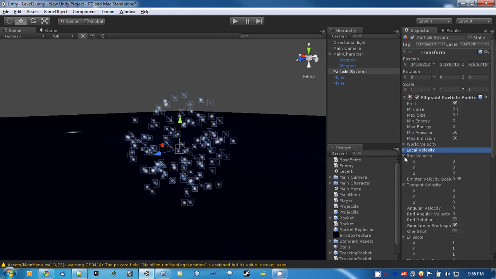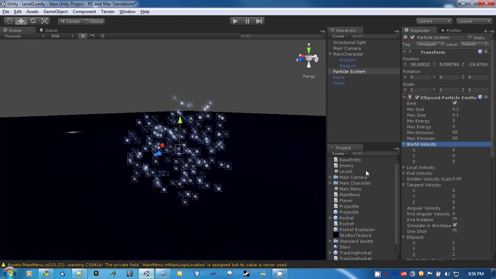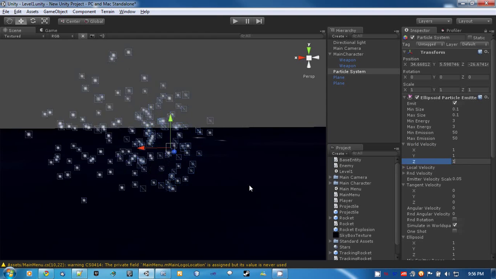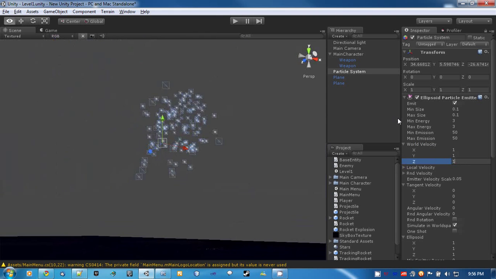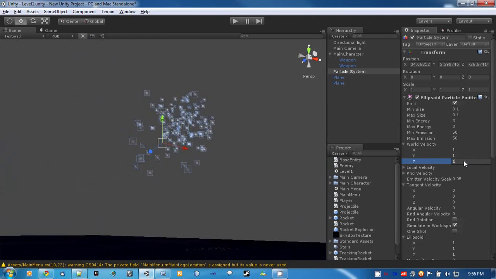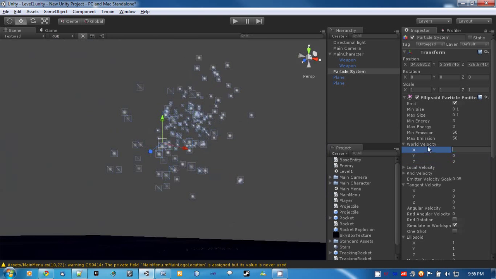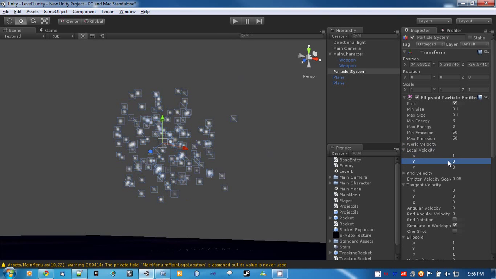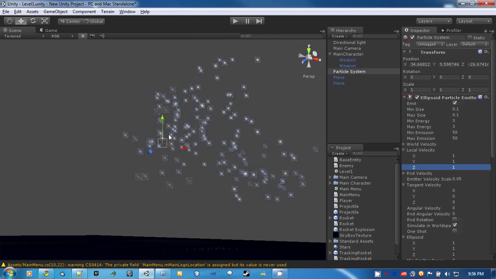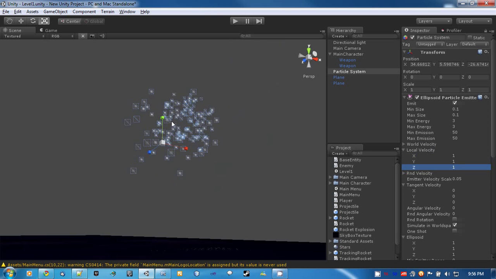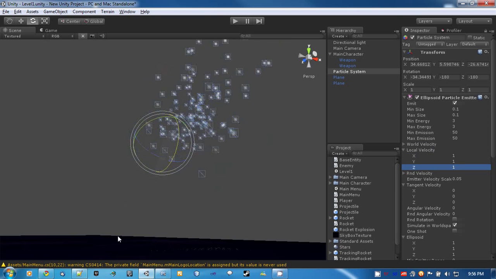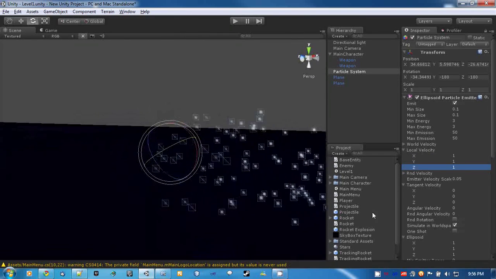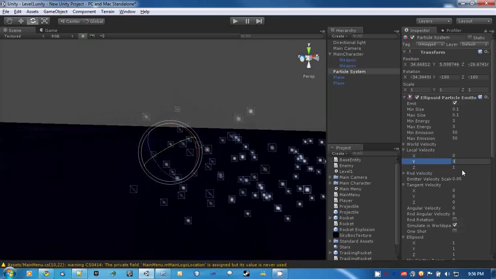Your world velocity is literally just how fast it's moving and in what direction. So we set 1, 1, 1, they just fly off into the corner. Simple enough. Local velocity is similar. If we set it to 1, 1, 1, they also fly off into the corner. Except in this case, if we were to rotate the particle effect, it actually rotates the entire direction that the particles move. Fancy.